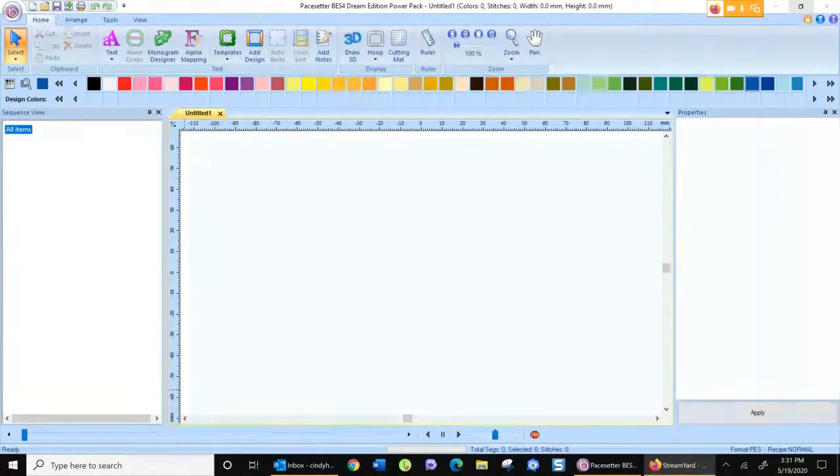We're going to talk about name drops today. What name drops does is it allows you to create a design one time and customize it for all of your family and friends. So it's very useful when you are doing things like family reunions, trips, all kinds of stuff. Anytime you're wanting to do multiples of the same design and just switch out the name is when you would use name drops.